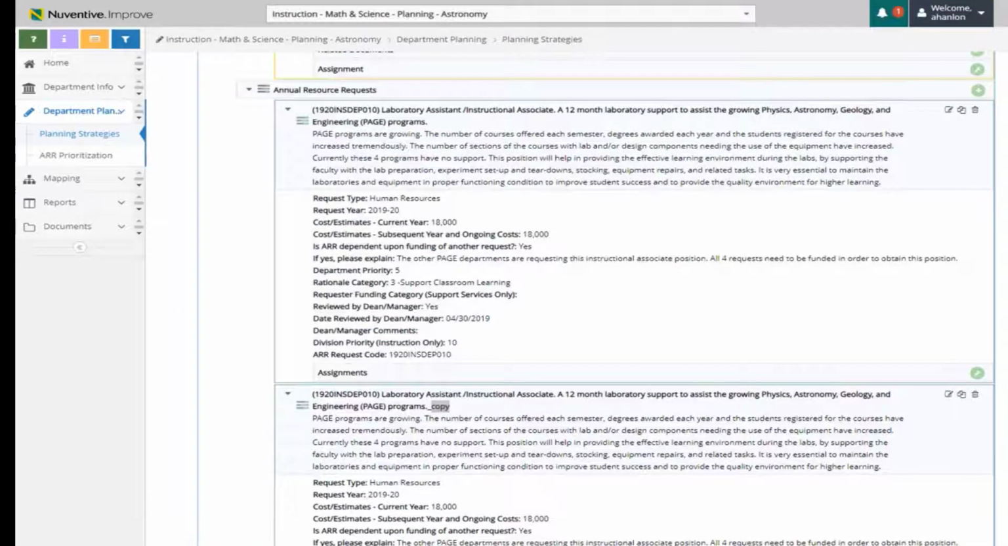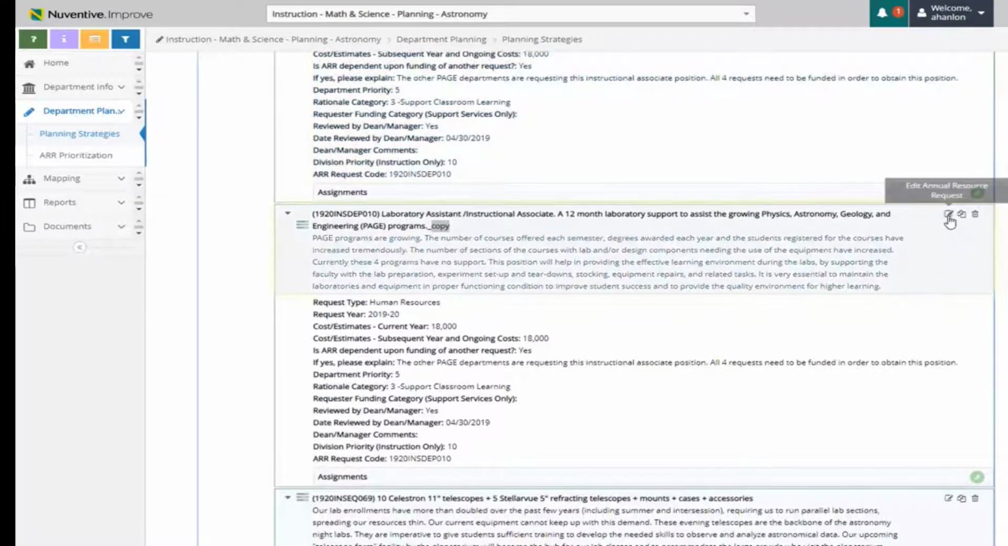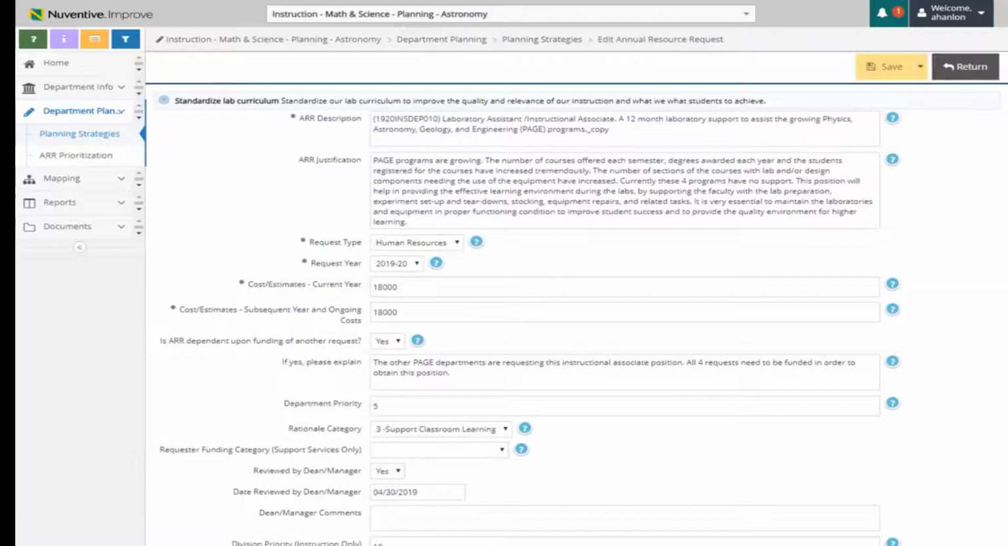When you return to the strategy page, you will notice that there are now 2 of the same ARR. You will need to review and edit the second copy for changes to that request. It is easy to identify the copy because copy has been added to the title. To edit the copy of the request, hit the edit icon and change the following fields.